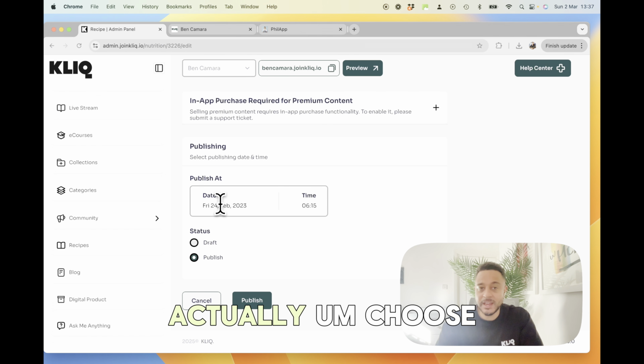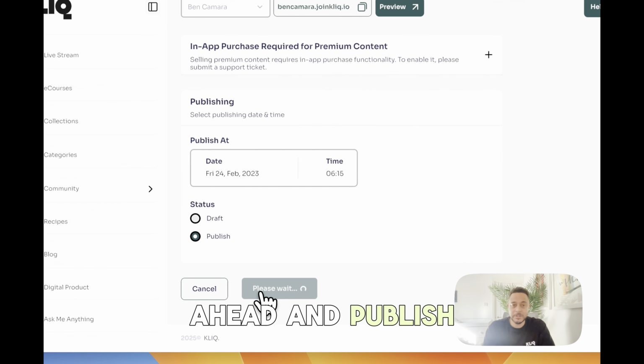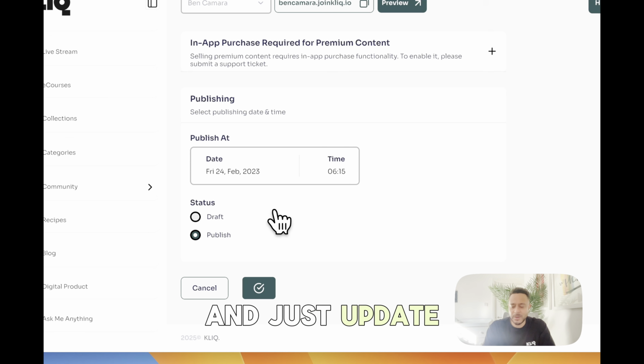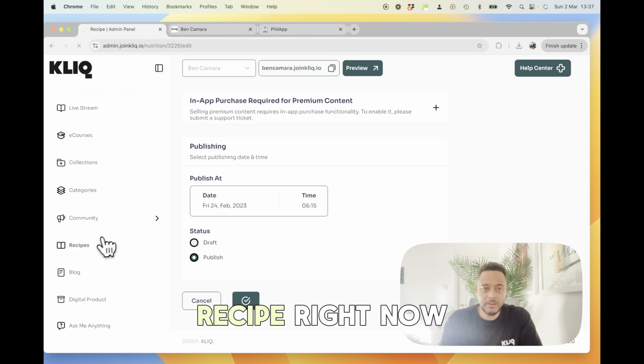You then can actually choose the publish date, have it in draft or publish. I'm going to go ahead and publish because it's already live, and just update with that description. So let's go ahead and create a whole new recipe right now.